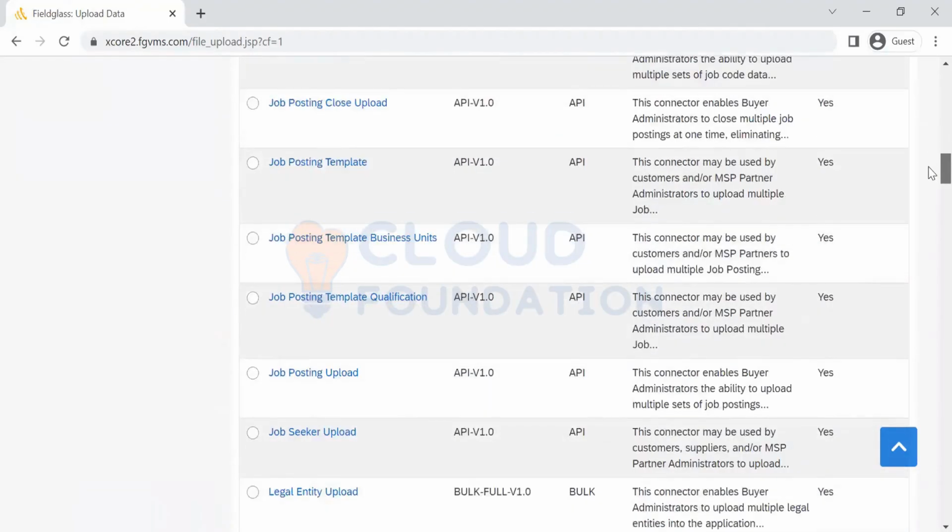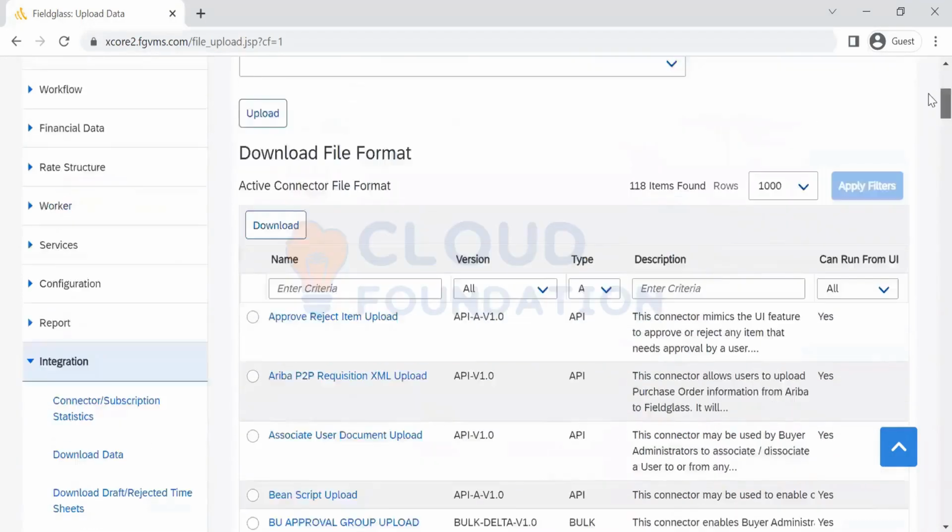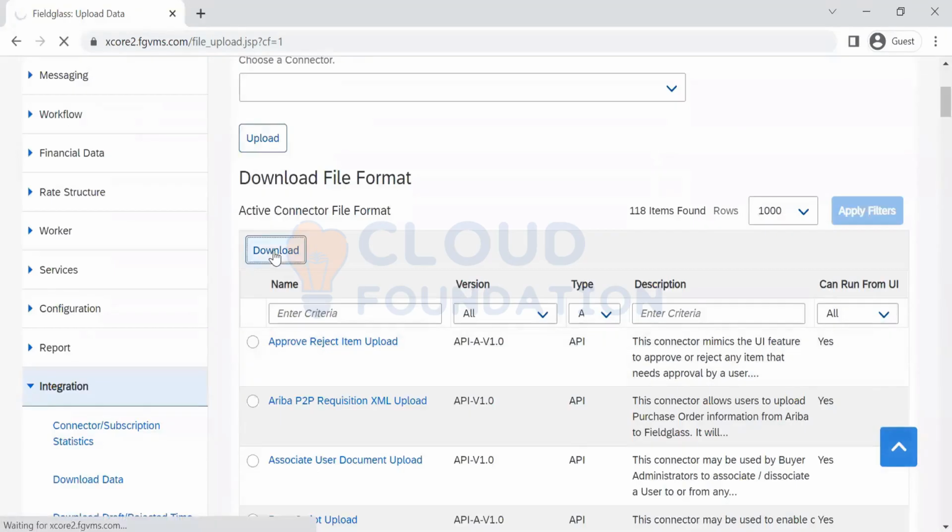On top of it, we have the job posting template. Why is it being used? Job posting templates are required as per the requirement of the business across the globe, and they cannot keep creating them manually one by one. If there are say 5 or 10, they can do it manually. If they need more, then it is good to use a connector. What I'll do, I'll download this.